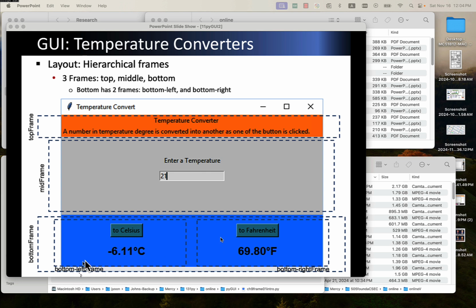On the left, we call that the bottom left frame. On the right, the frame that sits on the right is called the bottom right frame. The bottom left frame, for example, has a button and also a label, similar to the right one.